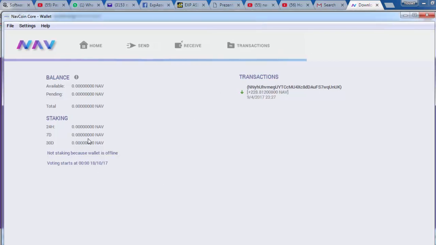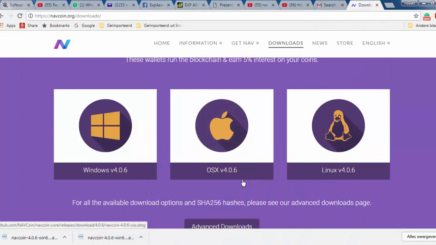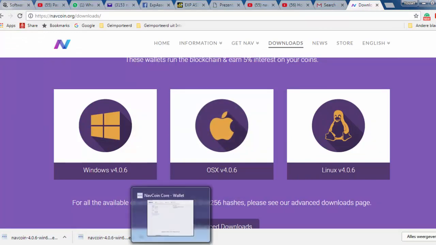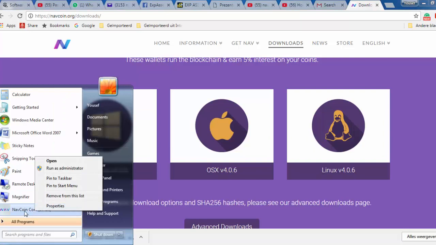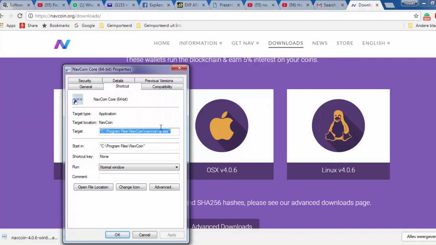But just imagine that you didn't have this one. So okay, you didn't have this one, so I'm going to show you how it's done. The first thing you have to do is to find out where on your computer the NAV wallet has been installed. There are two different things. One of them is the one when you come here, you see the NAV coin. If you just click the right mouse and then say properties, you can see where it's been installed. But this is not the place where you have to replace the old wallet with a new one. You cannot just go to open file location and change something. It is not there.